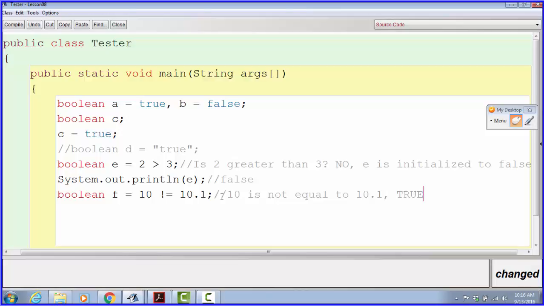That's how this works. Okay? So when you give a Boolean condition, it's just like asking, are you lying? Are you saying something false? Or are you telling the truth? You're saying something true. So earlier I said 2 is greater than 3. That was false. So false initialized E. If I say 10 is not equal to 10.1, that's true. So F would be initialized as true.